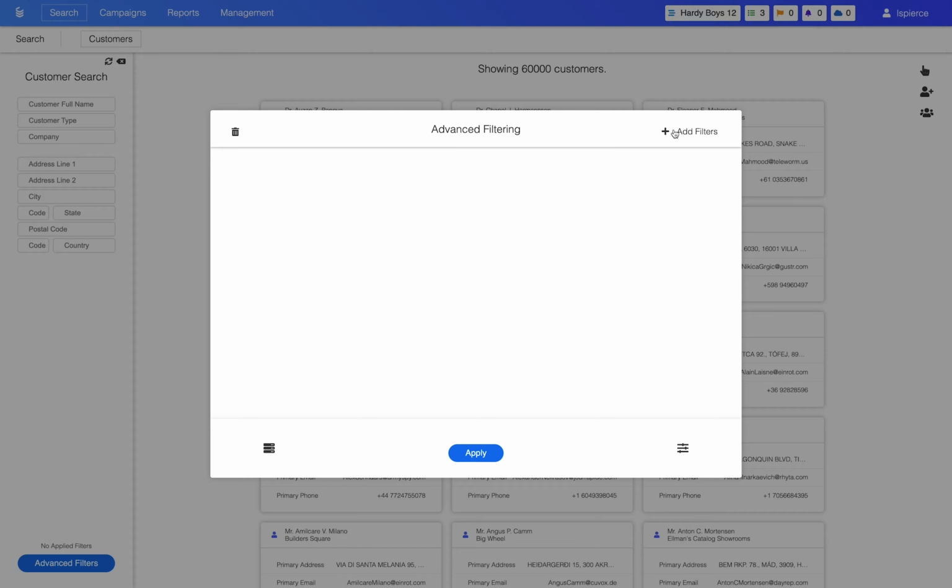At the top right, the Add Filters button lets us start building our query. At the bottom, the blue Apply button takes our query and executes the search. In the top left, the trash icon clears our filter list to let us start over with a new query. The server rack icon on the bottom left lets us save and load our queries.